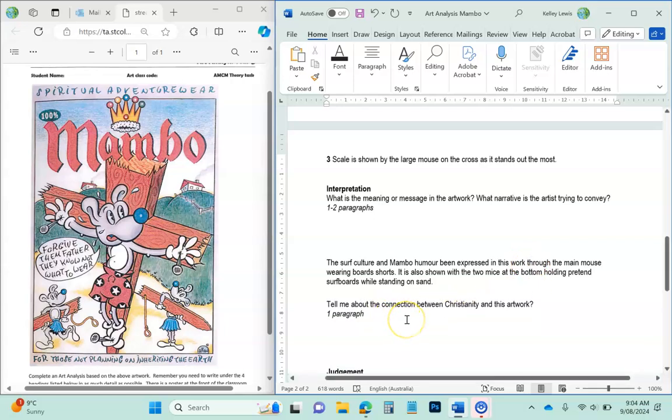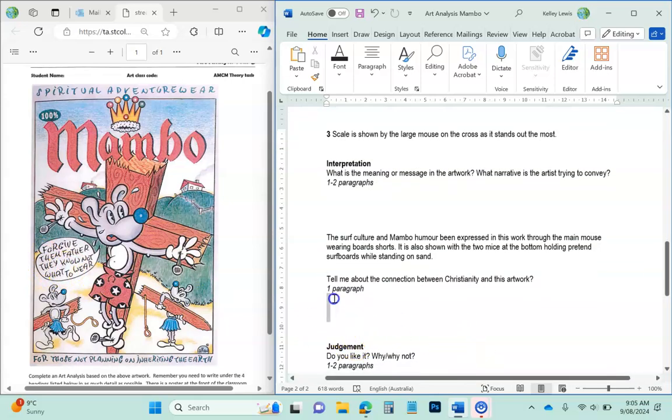Tell me about the connection between Christianity and this artwork. Well, we can see there's a cross, so that is a religious symbol. We can see that this mouse is pretending to be Jesus. They've got the crucifixion happening. You've got the 2 Roman guards at the bottom, and obviously they're saying a quote that is similar to what Jesus said in the Bible. So that's what you would write here. Once you've actually answered it, you want to delete your guide questions.